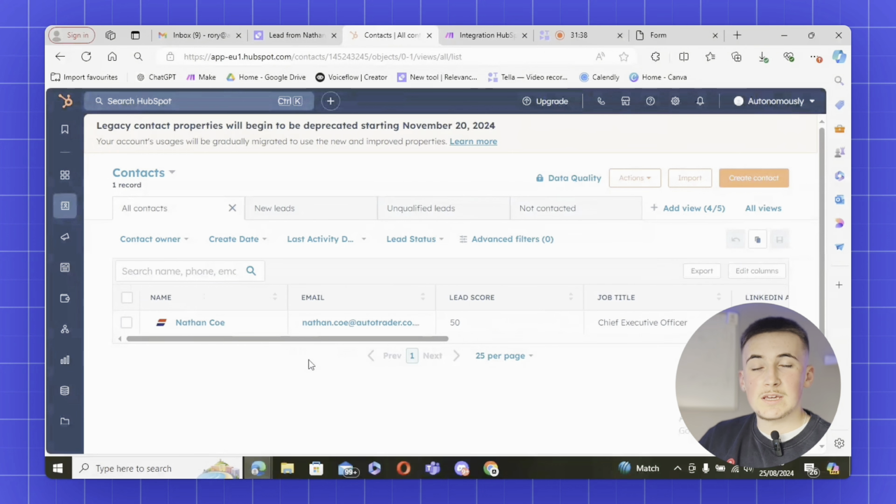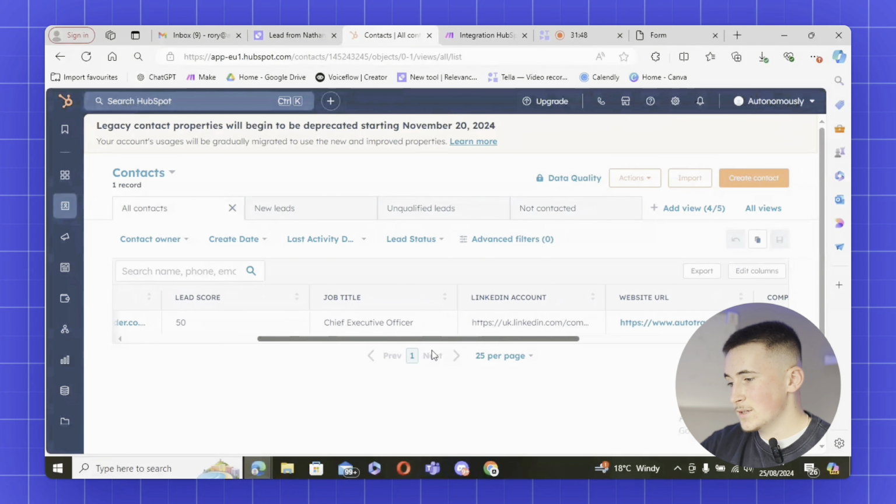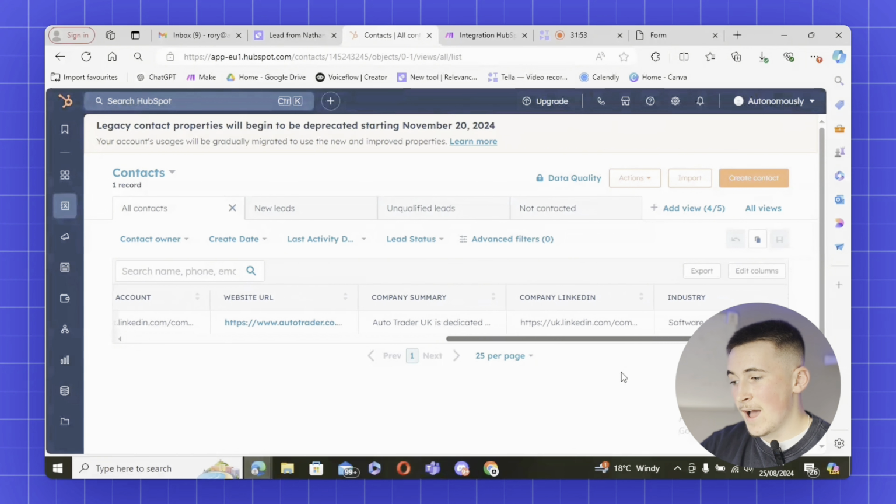Okay, so as you can see, we're in our HubSpot CRM now, and this is what the contact looks like. We've got the name and the email, which we got from the contact form, and it's given us a lead score of 50, the job title, LinkedIn account, website URL, company summary, the company LinkedIn URL, and the industry.